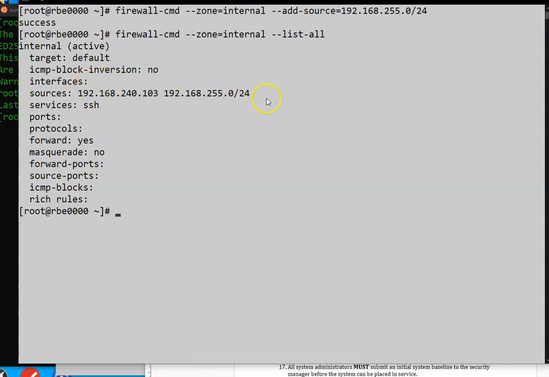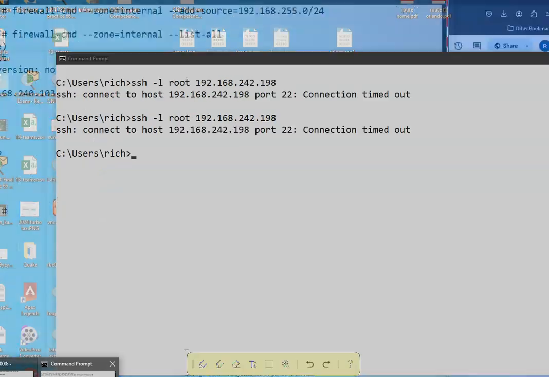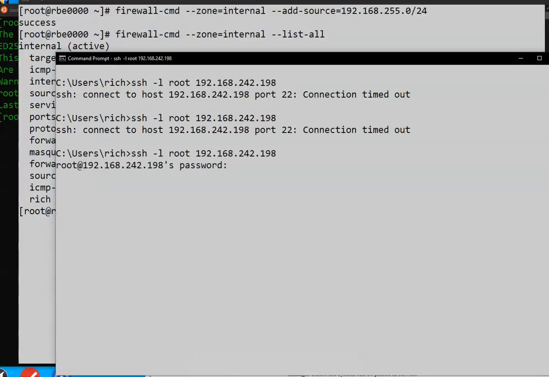What you don't see here, your IP address is not here. I did not add 192.168.242.198. So sometimes students do that. Don't do that. It doesn't need to be there. This is exactly what you need to have. So now I'm going to go test that from the VPN, and now that worked.